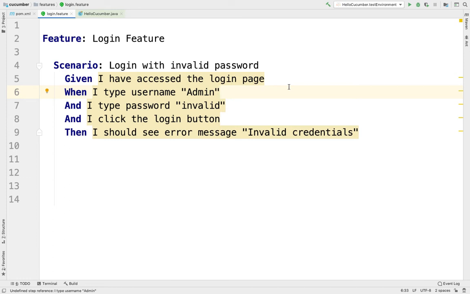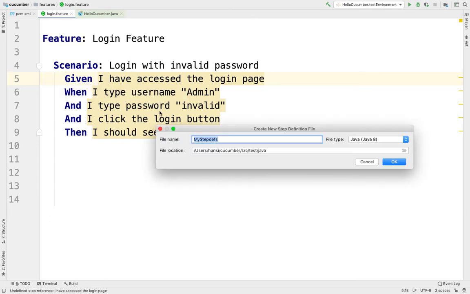Now let's link this with the Java code. We need to create a step definition file. Select here, and you should get this icon, and this will allow you to create the step definition file and the steps automatically. I'll select this option to create all the steps, or you can create them one by one. This time I am selecting all steps.